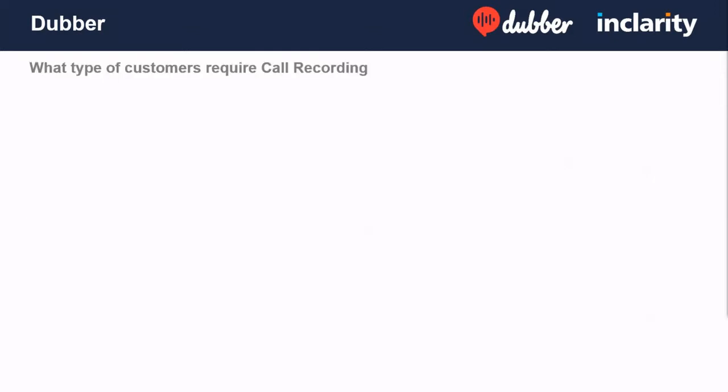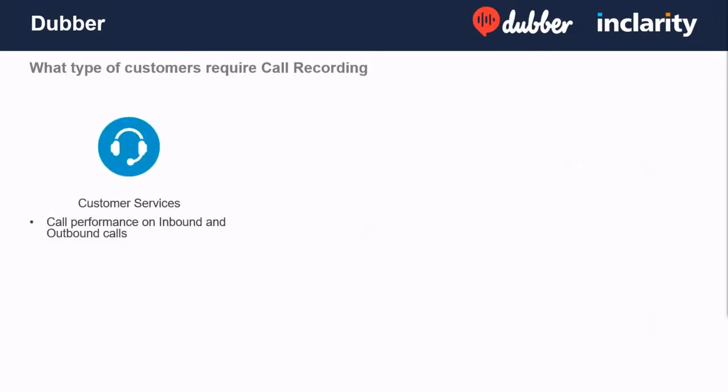What type of customers require call recording? Customer service teams can use this to measure performance of inbound and outbound calls. It is an excellent training tool for new starters, demonstrating how to handle different situations and to offer feedback to staff on an ongoing basis. It's also used as a key tool to make sure key information is being shared with your clients.